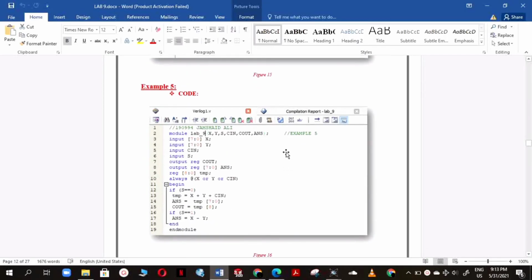Now we are going to move toward our example 5. Here we use both addition and subtraction in case of carry in or carry out. So here we use the register operation. First of all, I declare all the inputs and outputs and then initialize all the inputs and carry in, and after it I initialize all the outputs with the register operation.